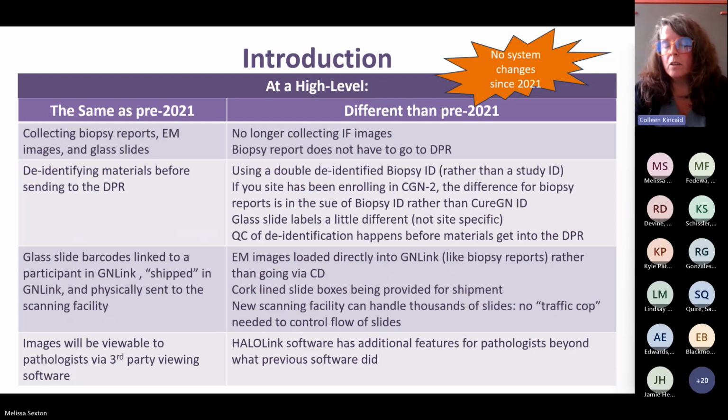So in the older system, we still collect biopsy reports, EMs, and glass slides. That hasn't changed, but we are no longer collecting IFs. So we don't need those. And the biopsy report no longer has to be sent to the DPR. It's no longer part of our storage.